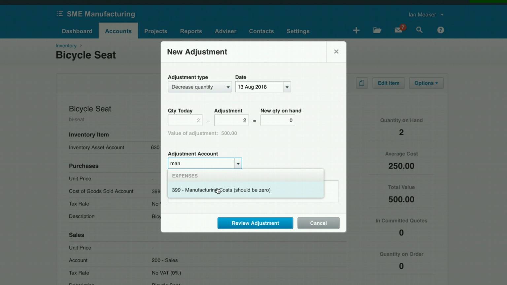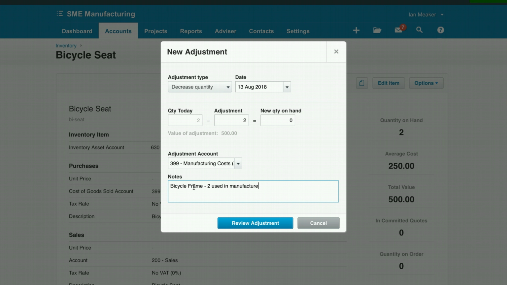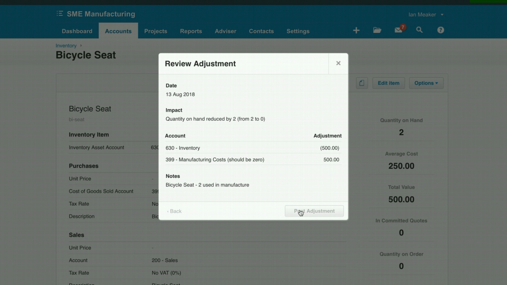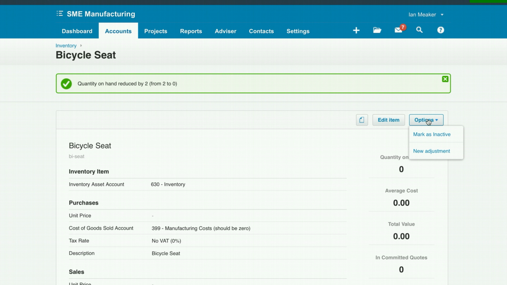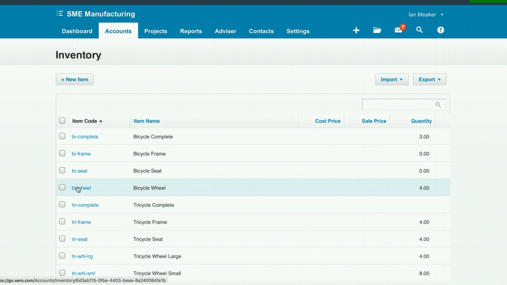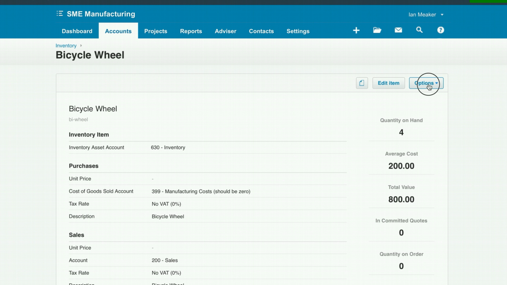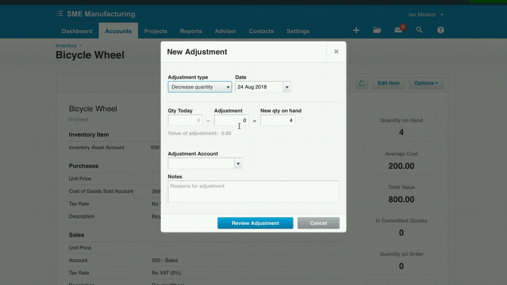And we will put in 2 seats. And then lastly, we will use the 4 wheels that are remaining. So here are our 4 wheels. Let's do a new adjustment, down by 4, to manufacturing costs, and we will put this in as well.